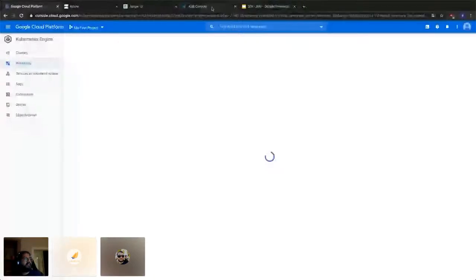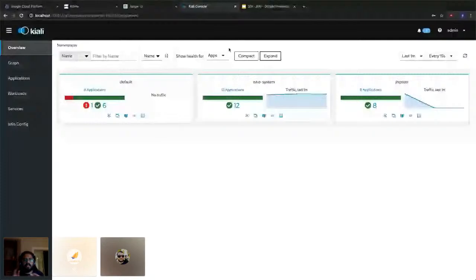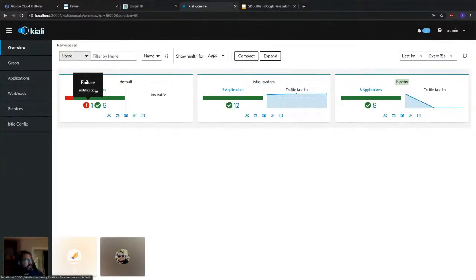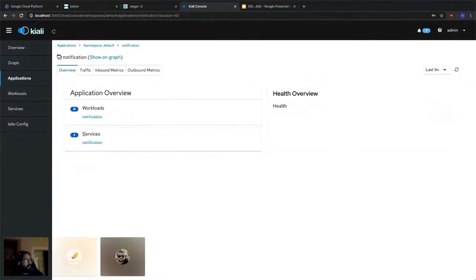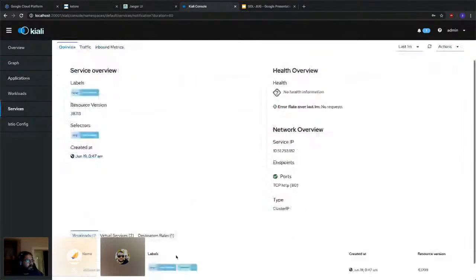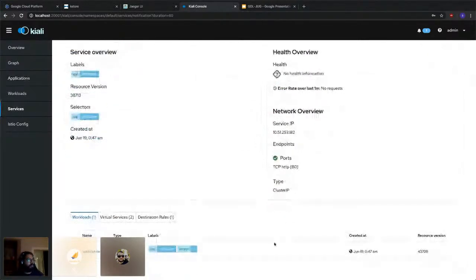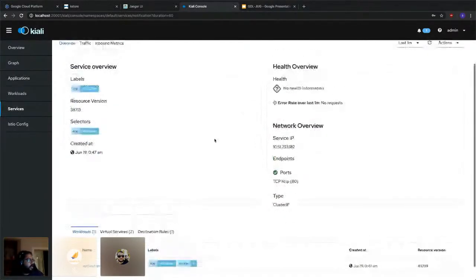And for that, we have something called Kiali. Kiali is an observability monitoring tool which helps you to monitor an application. For example, I have a default namespace, an Istio system namespace, and a JHipster namespace. In my default namespace, I have one application that is failing, so let's see what is happening there. If I take a look at the notification, it has notification, workloads and services. Services should be running fine because it is just a mapper or a load balancer kind of thing, so it is not having any problem.